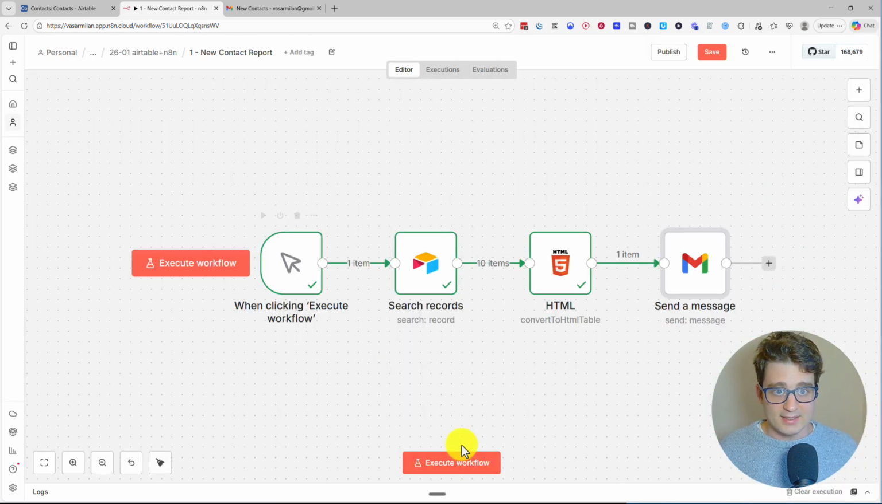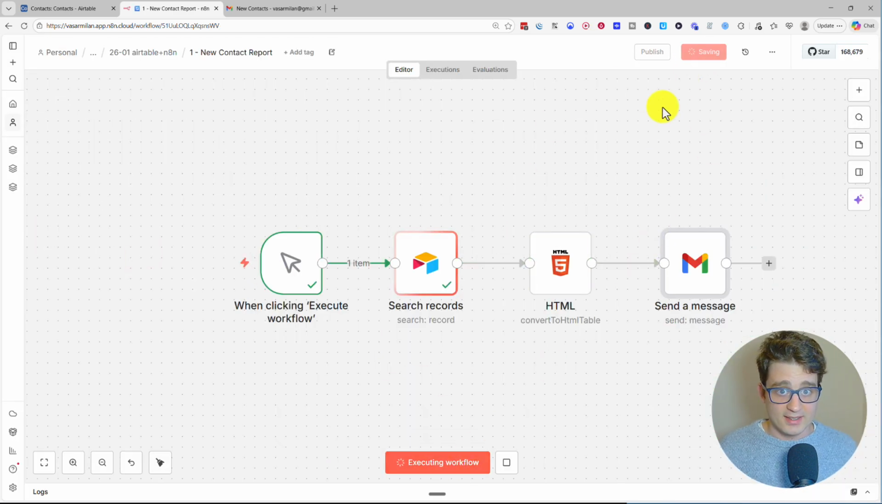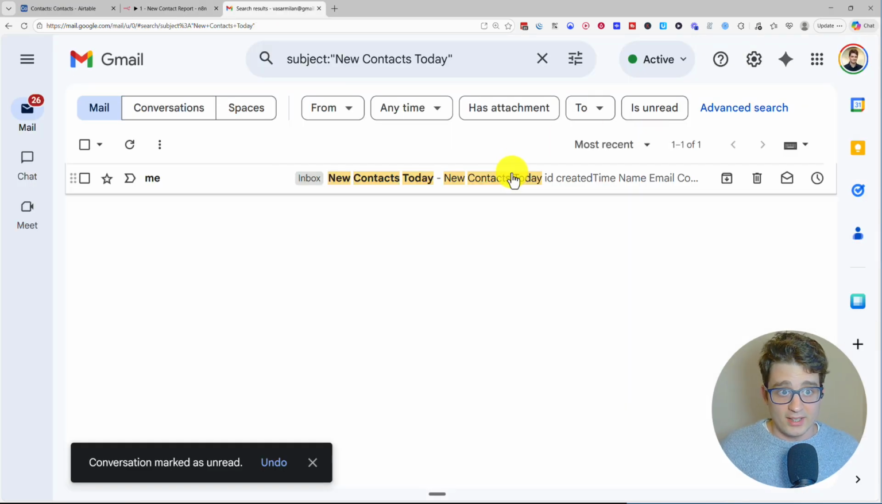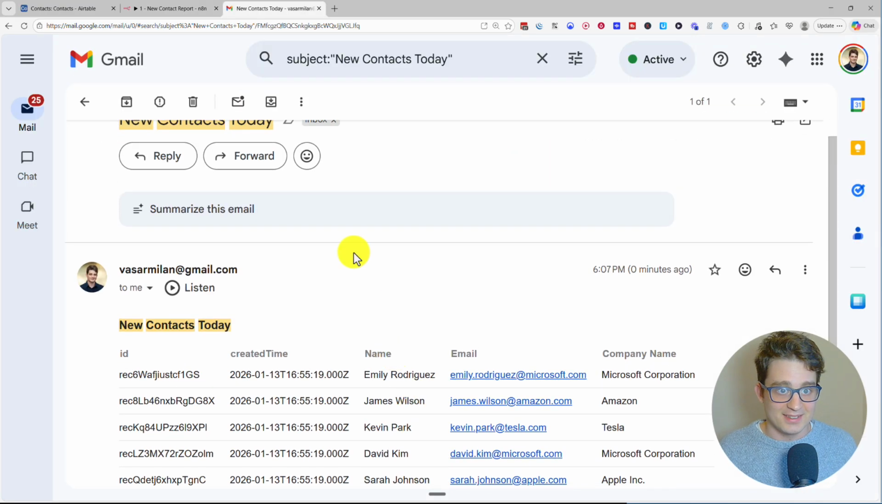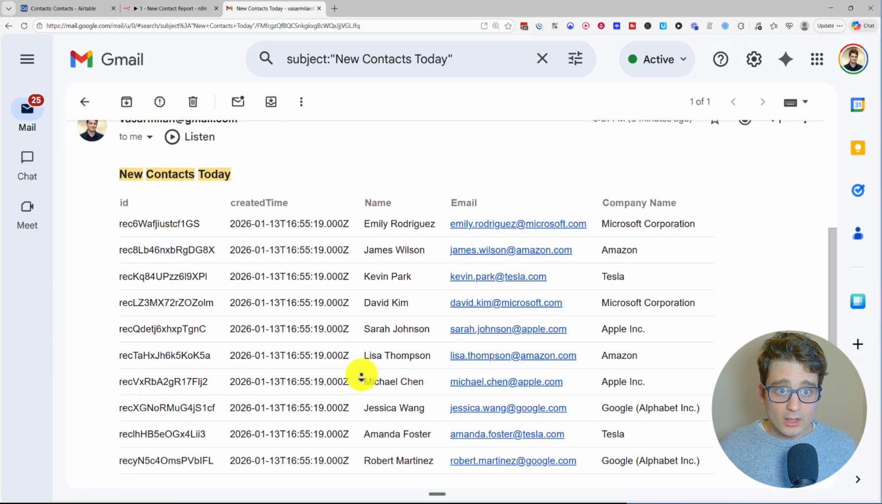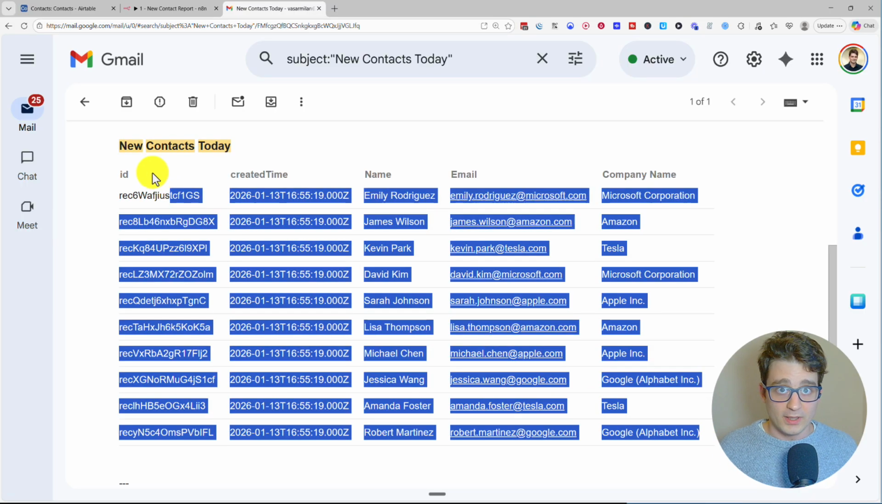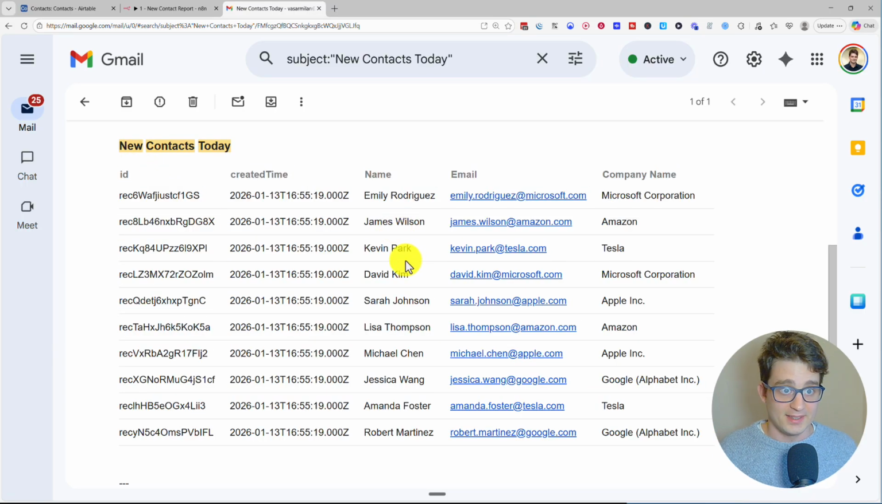Now let's test the full delivery at once. Click Execute and we can check our inbox and see that we have indeed received these contacts in a perfectly formatted table.